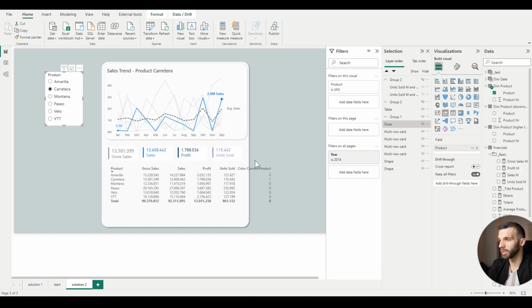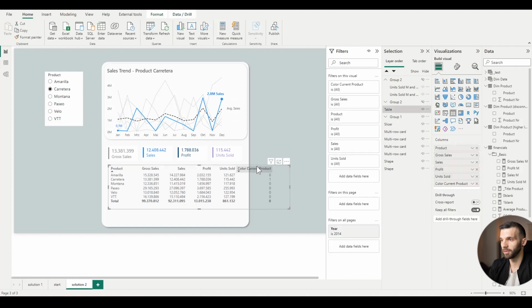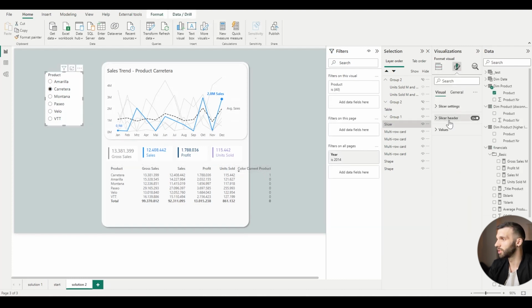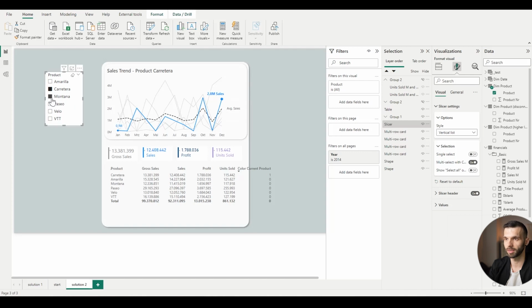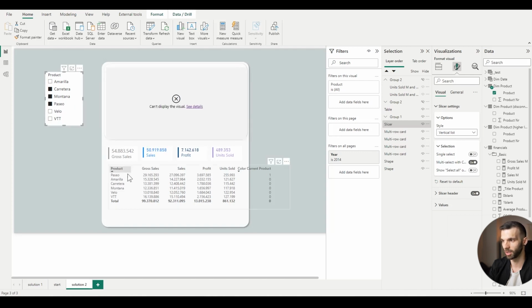I want to point out that it only works if we have this single selection here. Just for showing it, if I change the slicer settings to multiple selections and I select multiple products, it stays the same because it picks the maximum value of the product names, which is alphabetically Paseo. If I put Velo, it's gonna be Velo, as you can see.